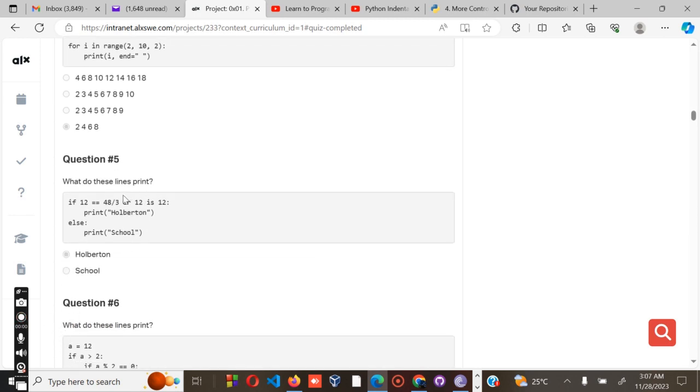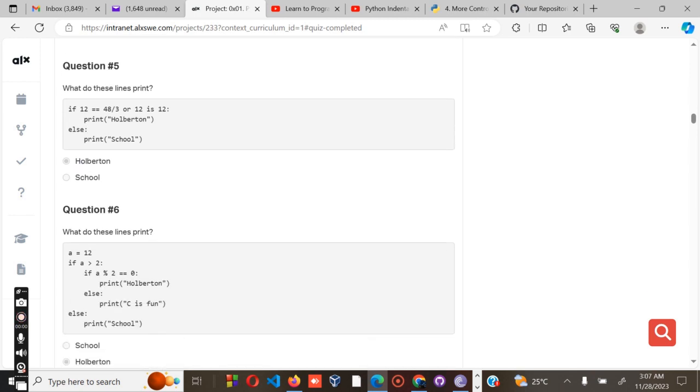Okay, question 5. What does this line print? If 12 is equal to 48 divided by 3 or 12 is 12, print all but, else print. Of course, 48 divided by 3 is equal to this one, or 12 is the same as 12, so definitely it's going to print all but because the statement is true.